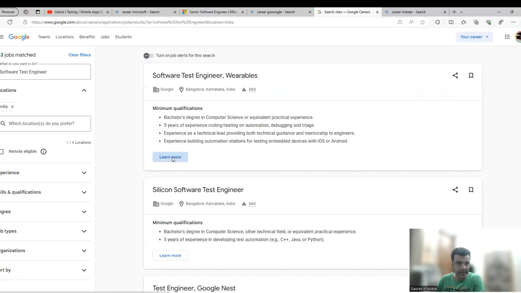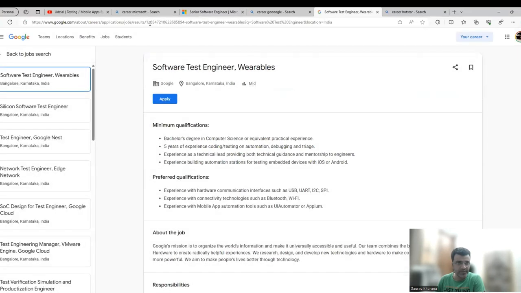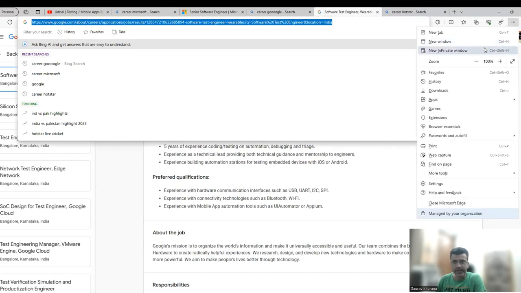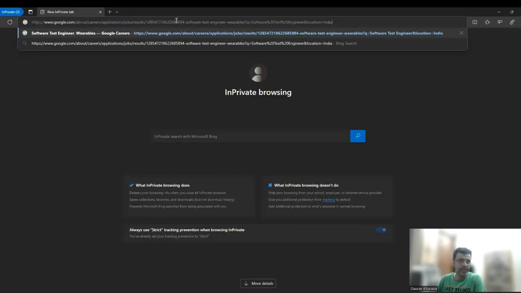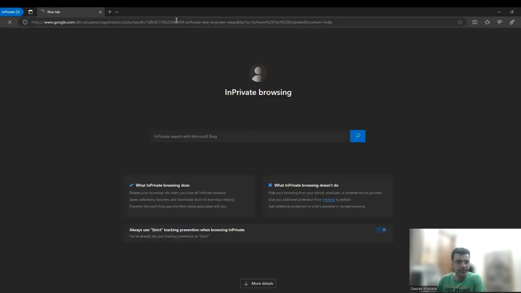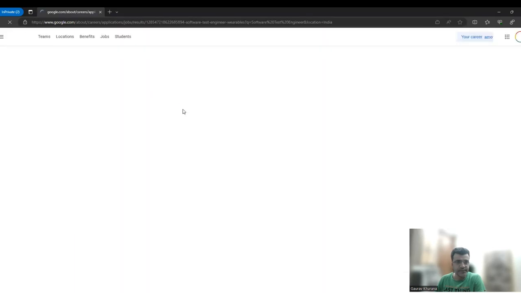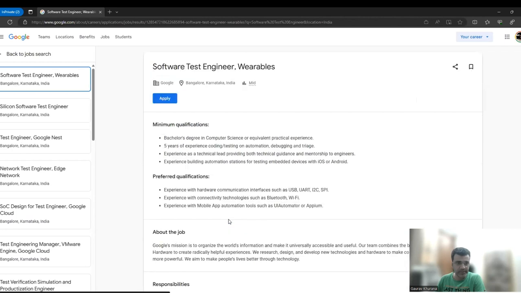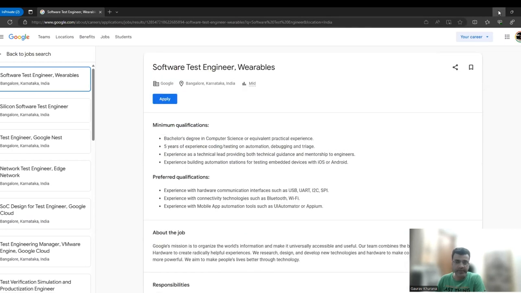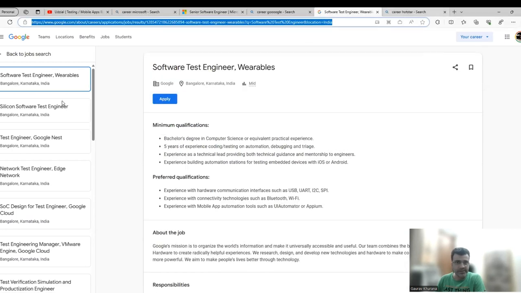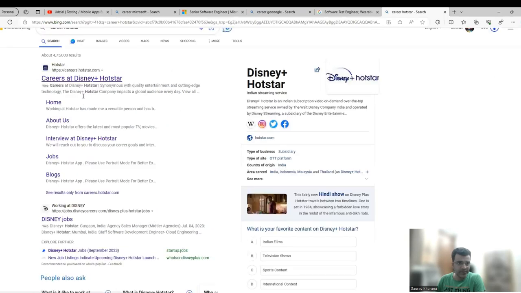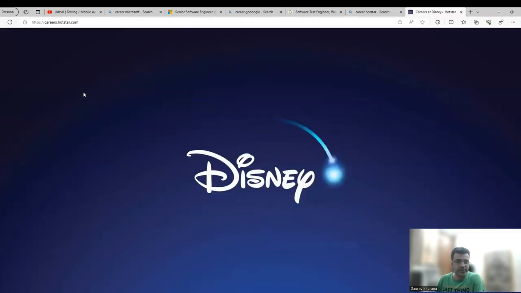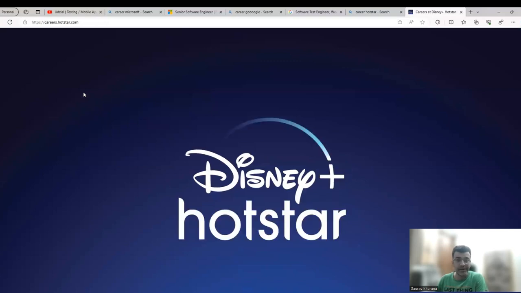If I click on this learn more, this URL is again unique. If you just copy it and open it in incognito mode, let's see. It takes me to that unique job that is coming over here. So there are two ways. Similarly, we can see for Hotstar as well. And some of the companies even have job openings which are there on LinkedIn.